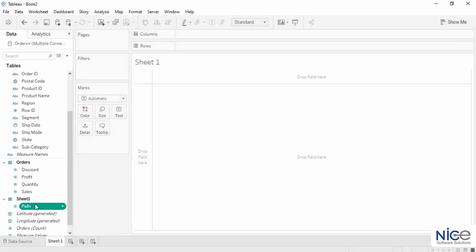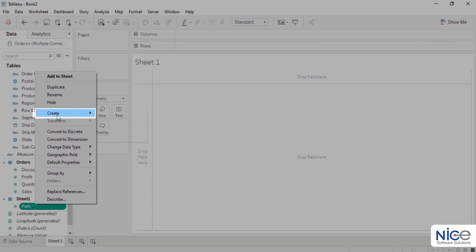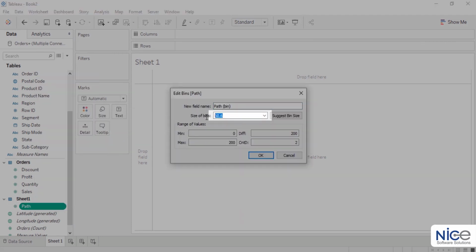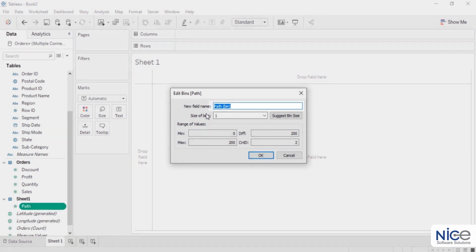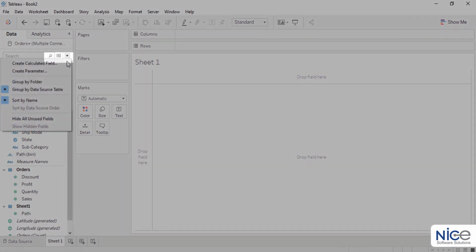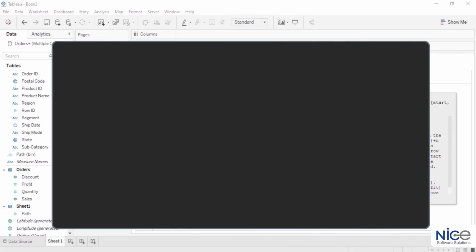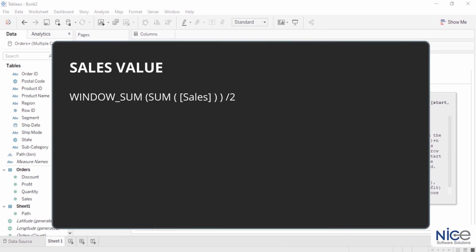Right-click on Path Measure, select Create Bins, set the bin size as 1. Provide a suitable name for the bin. We will use the default name here, that is Path Bin. Next, we will create the following calculated fields required to create the dendrogram. Name the calculated field as Sales Value. Enter the calculated field as shown on the screen.